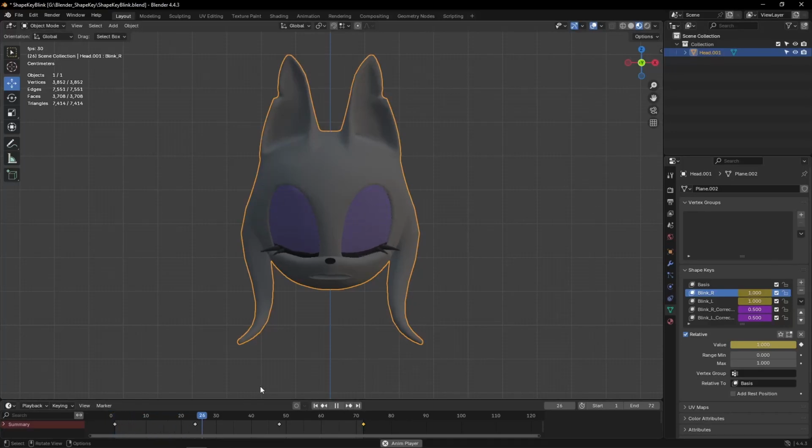Hi, this week we're back in Blender and we're going to set up a character blink using shape keys.